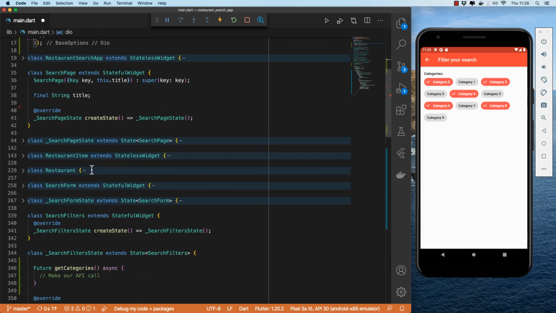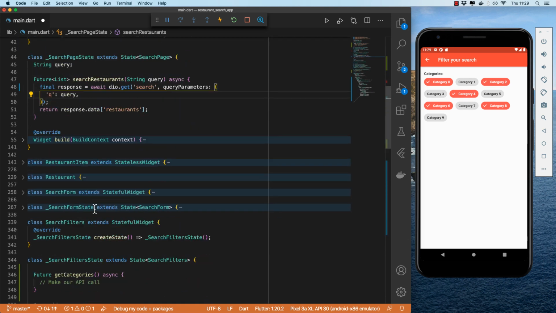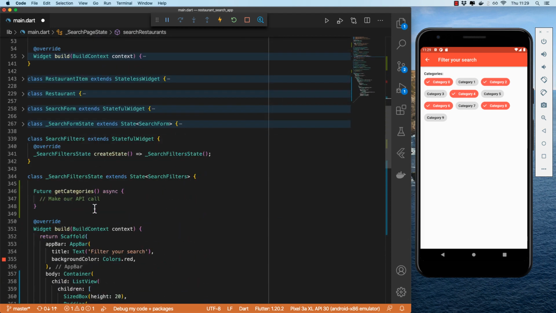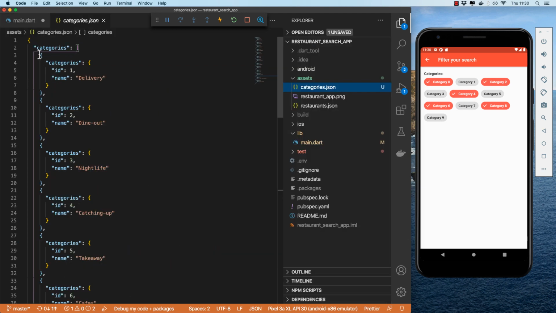And let's fix our search page state over here. So we can just do .get our type search, and let's come down here and then we'll make our API call to the categories endpoint, and then we'll retrieve our data from our response. We want the categories key, which will give us the list of categories from our categories JSON.